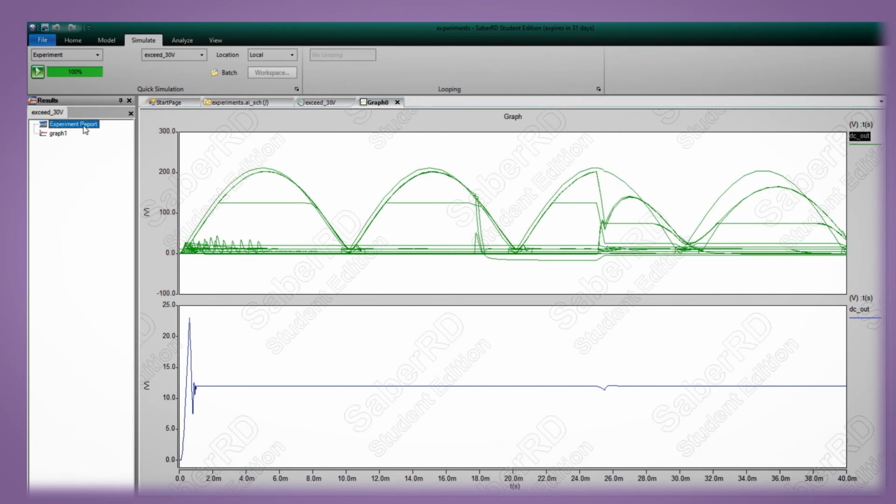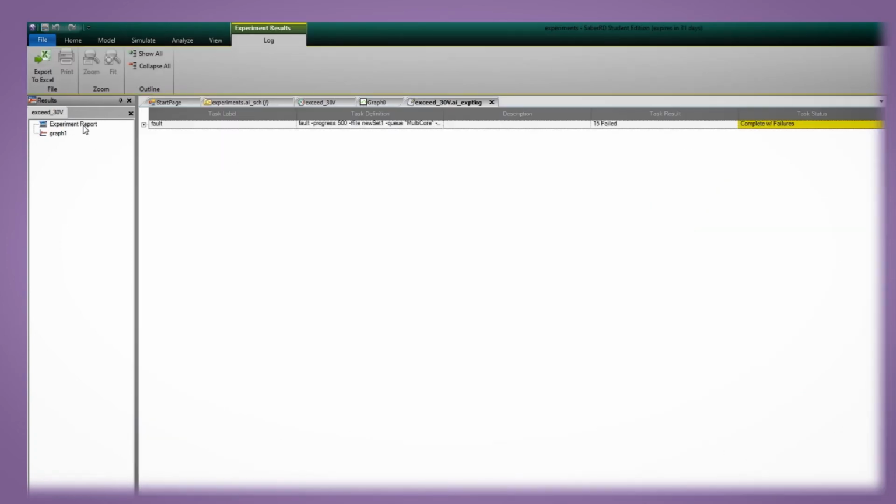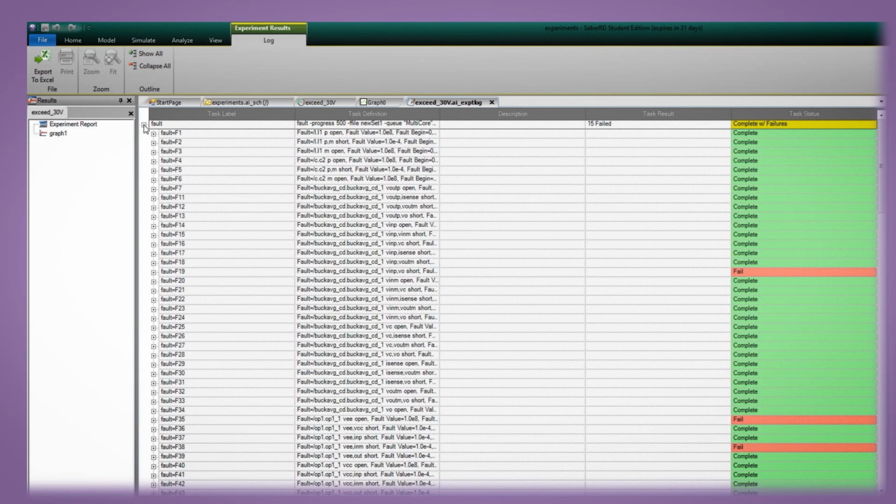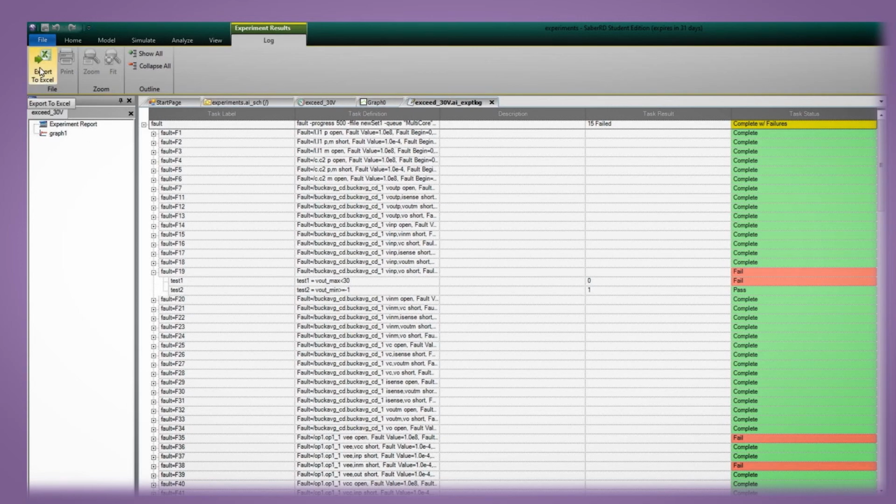The experiment report is a table summary of all the fault simulations. Expanding the fault list shows which have failed and which test they failed. The report can be exported to an Excel spreadsheet for further processing.